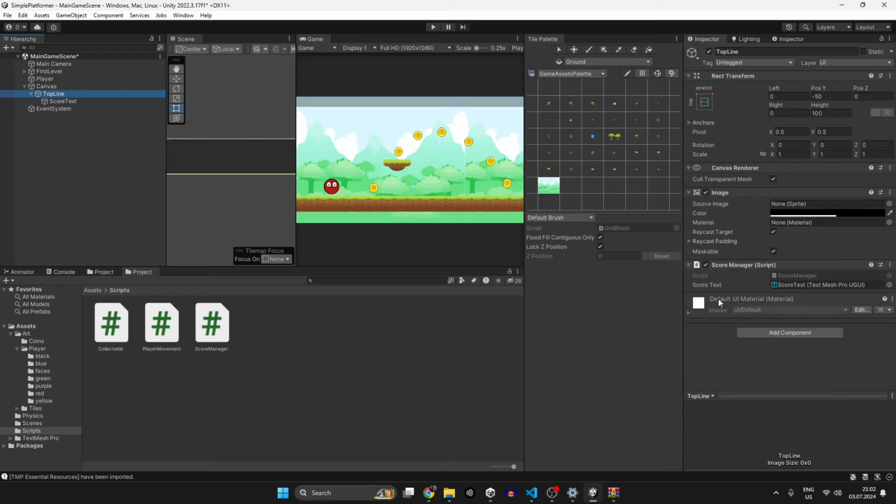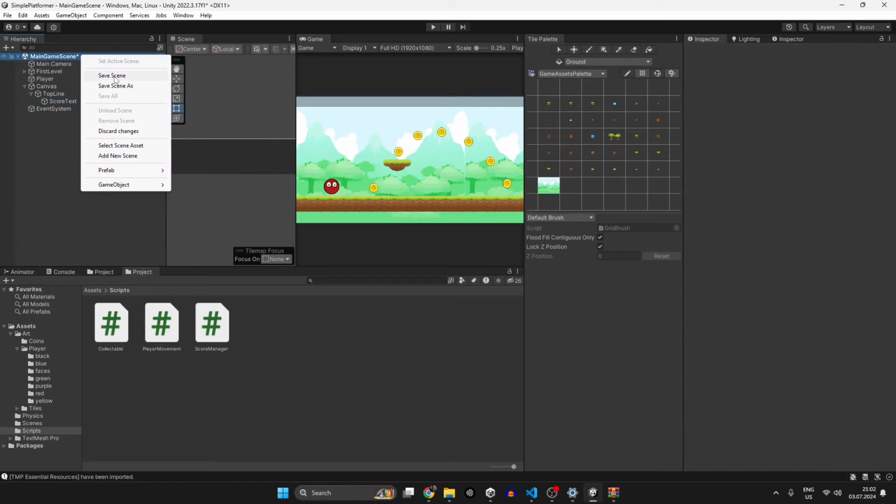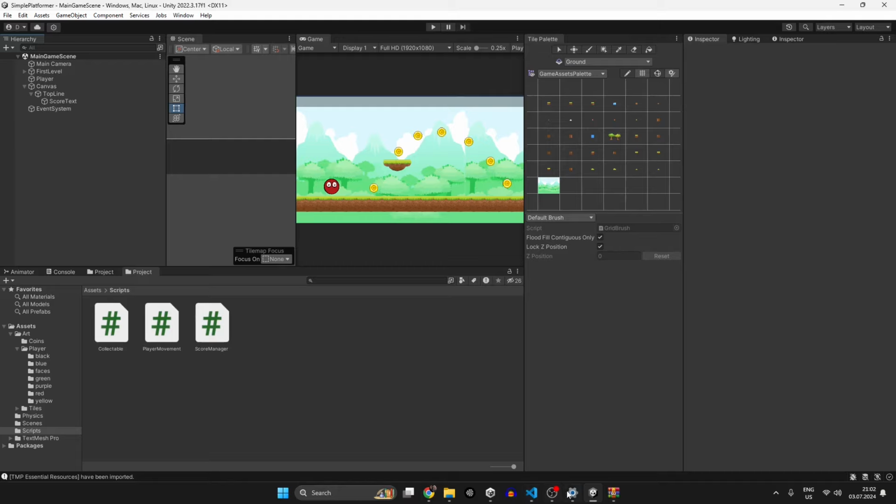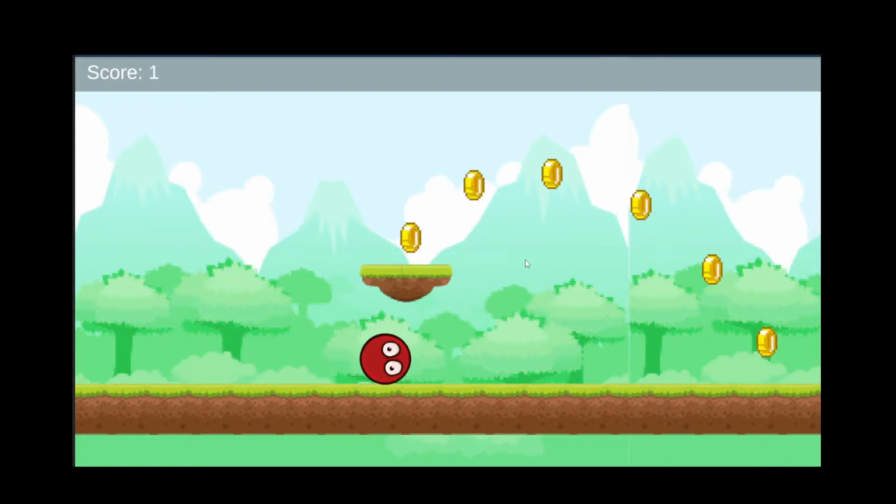In the next video, we will learn the basics of particle systems and sound in Unity. We will also create a camera following system, enhance the movement logic, and make a simple enemy system.